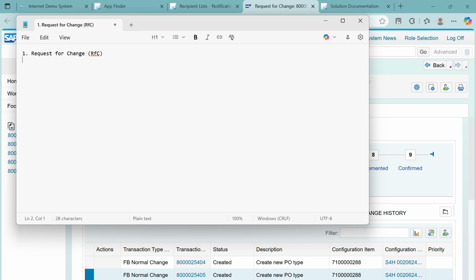It's not the RFC that we use in SAP, like remote function call. That's a different thing. The second one that we should remember is the change document, and the last one is the change cycle. So in upcoming sessions, we will discuss in detail each and every one of these terms. But here we will just go through the basics of these three things.